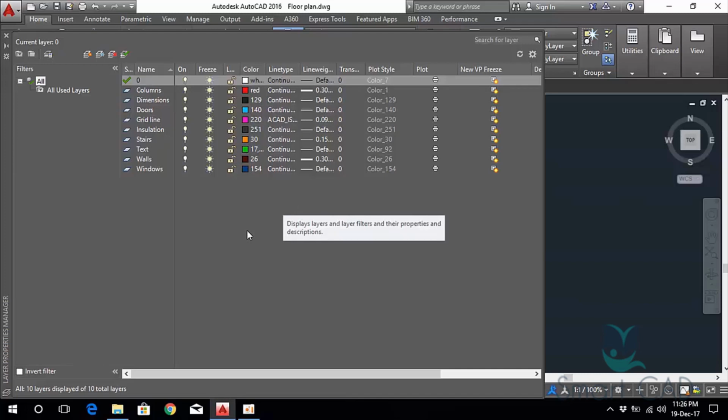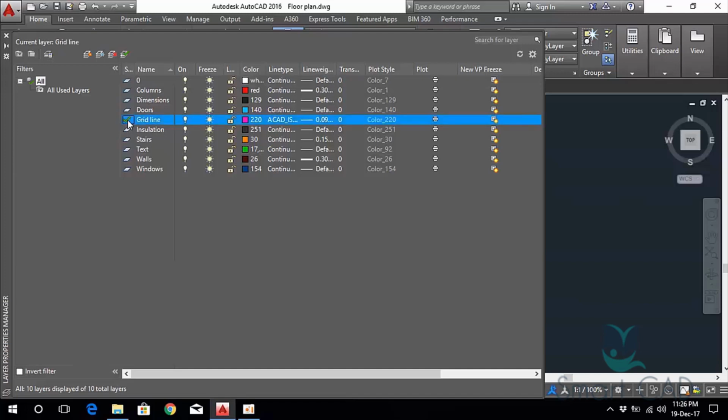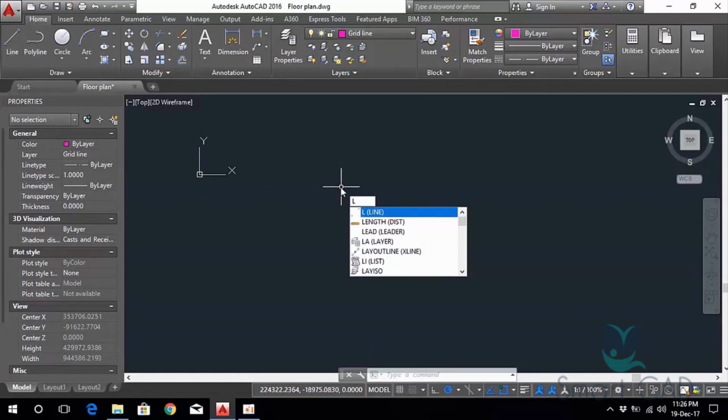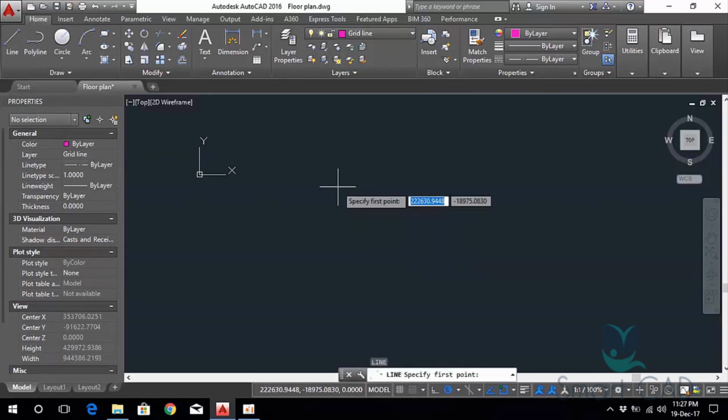So first of all, I'm gonna select as active layer the grid line layer. To do that, I'm gonna go here and just double click. This red mark means that the active layer is grid line now. I'm gonna close this. So basically a grid line is actually a line. To draw a line, I can select the line from here, again from the home menu, or I can just type L or line, again the hotkeys, which I told you are very important in this software.